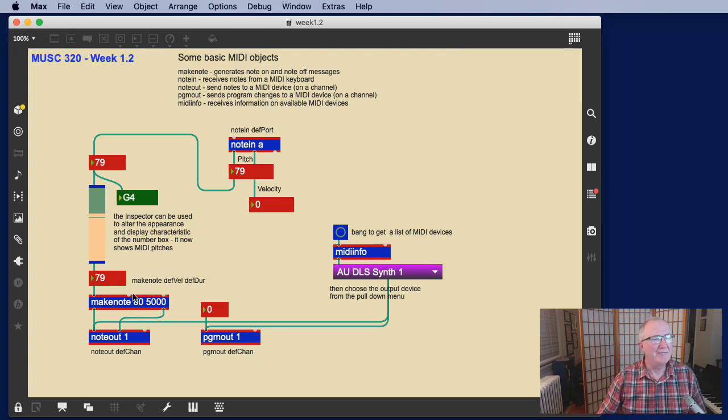And then we have the make note object, which we briefly saw before. That's an object which actually creates note on messages, and then after a certain amount of time creates note off messages. So the duration of 5,000 milliseconds is the length of the note. So if I play a note here, such as 70, and hit return, we're going to get a 5-second note with a pitch of 70.